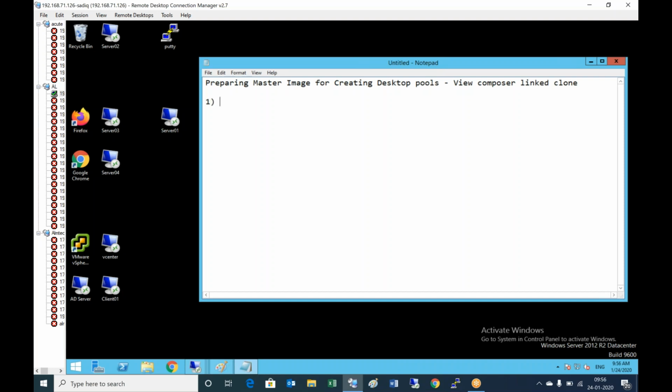So first, log into vCenter server. Second, log into vSphere client. Log into the vCenter application using the vSphere client or web client.